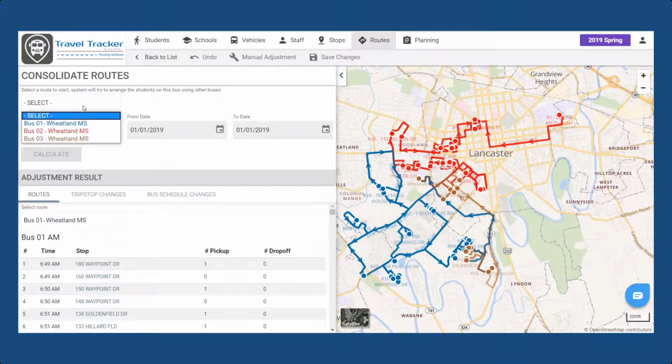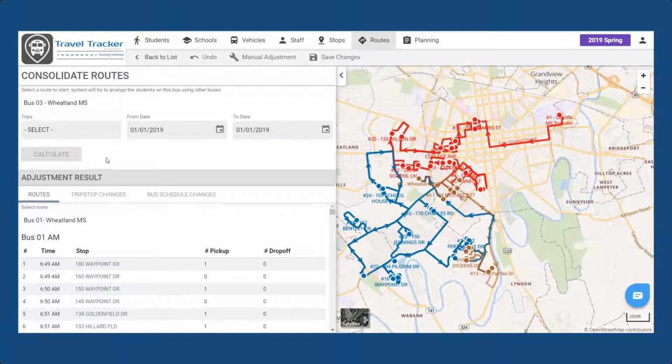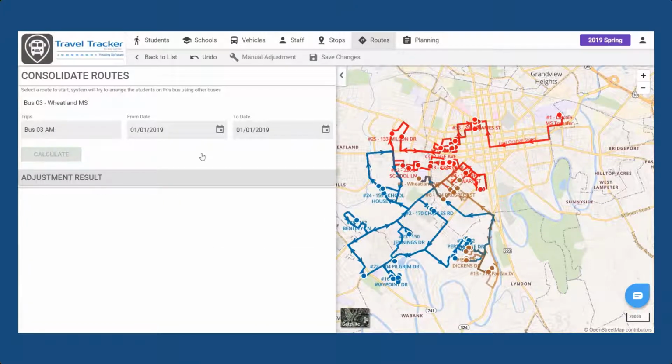So let's say in this case, the driver for bus 3 has called out sick. We need to take all of the stops for that bus. We're going to ask the system to put them on to the routes for bus 1 and bus 2 so that we don't have to stress out too much about making sure that these students are transported to their school. So we'll go ahead and we'll just say it's just the AM route, and we're going to calculate that.